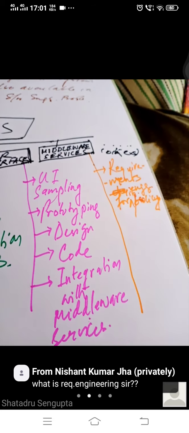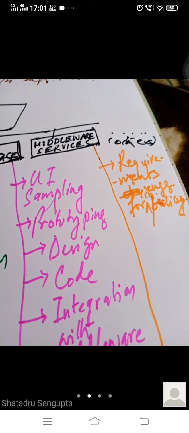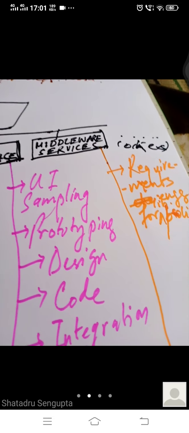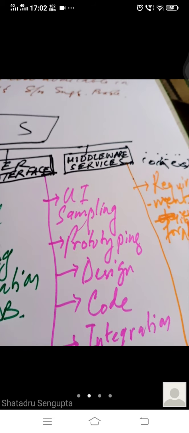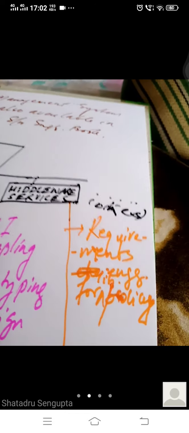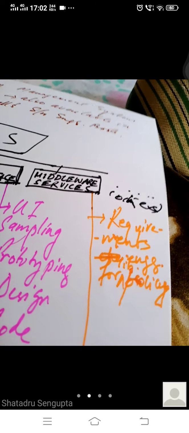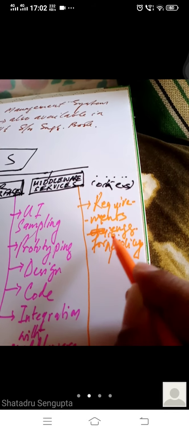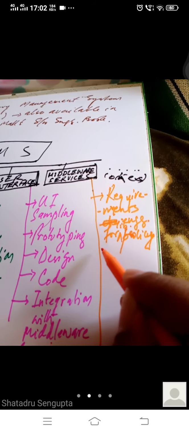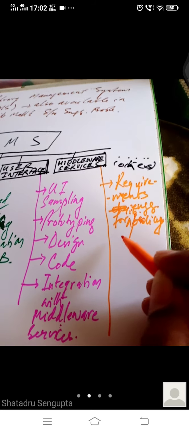Okay, Nishant, requirements engineering, as I've also given you notes on that ages ago, means the entire process of requirements gathering, requirements elicitation, requirements prioritization, and then forming documentation regarding what the requirements are. That is requirements engineering. I've already given you a note on this. Please read your notes. So requirements engineering for library policy.